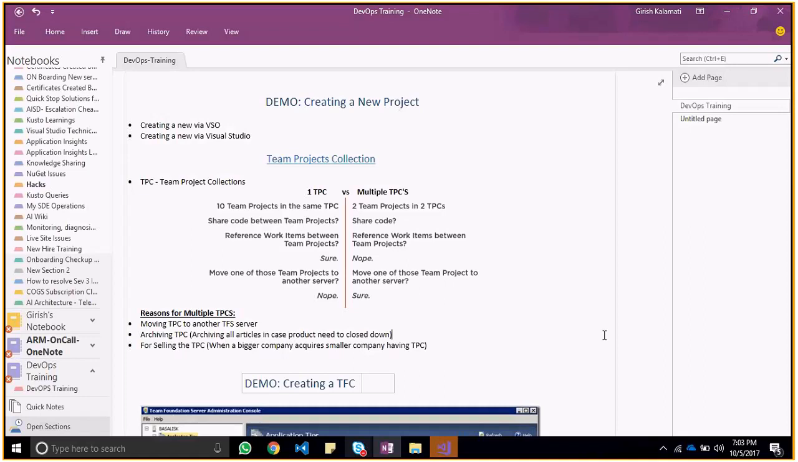And you can move one of those team projects to another server. Okay, and that's possible if you have multiple TPCs. Moving one of those team projects to another server is not possible with a single TPC, but with multiple TPCs it's possible.